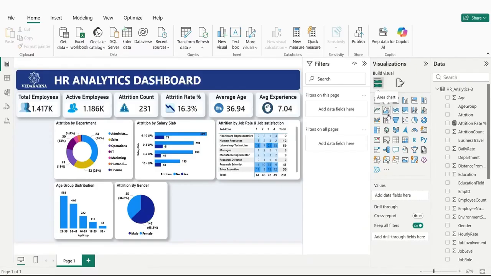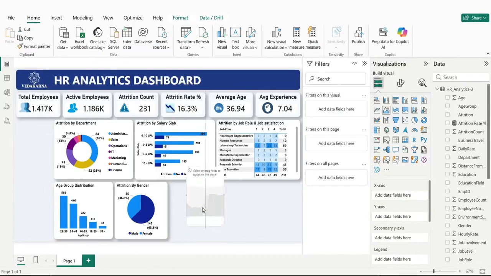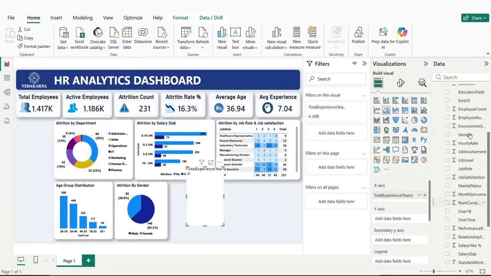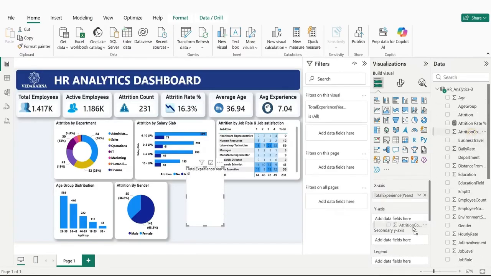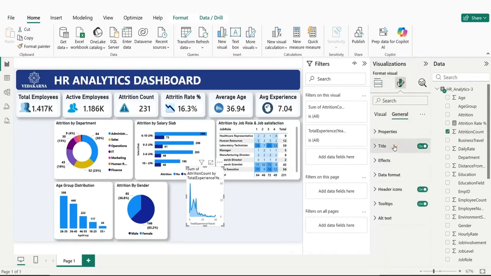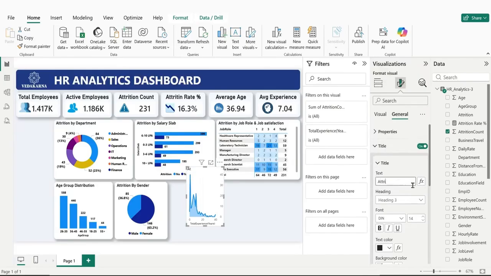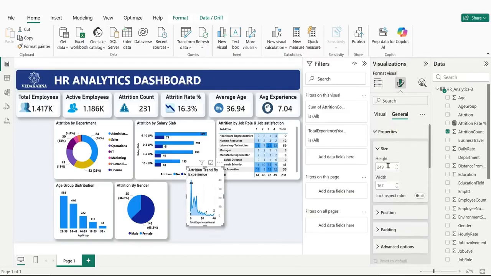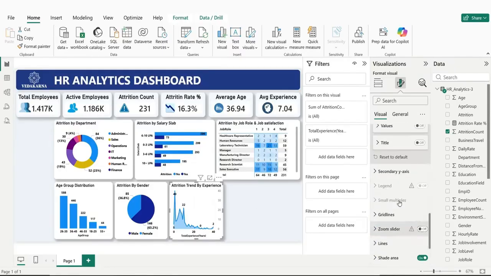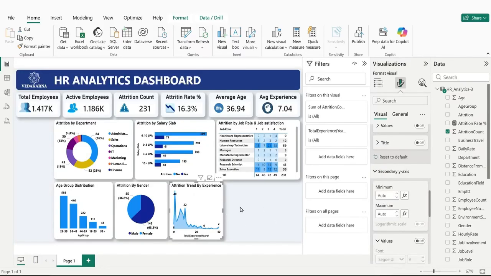Next, insert an area chart. Drag total experience into the x-axis and drag attrition count into the secondary y-axis. Now rename the title as Attrition Trend by Experience. Go to the Properties panel and set the size and position properly. Then remove the secondary axis values, since they are not needed for this visual. That's it. This chart is ready.